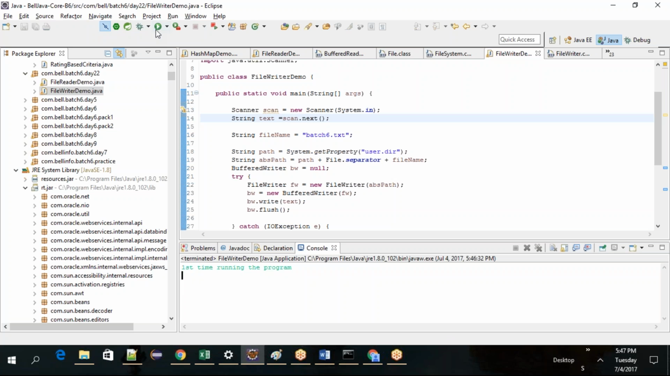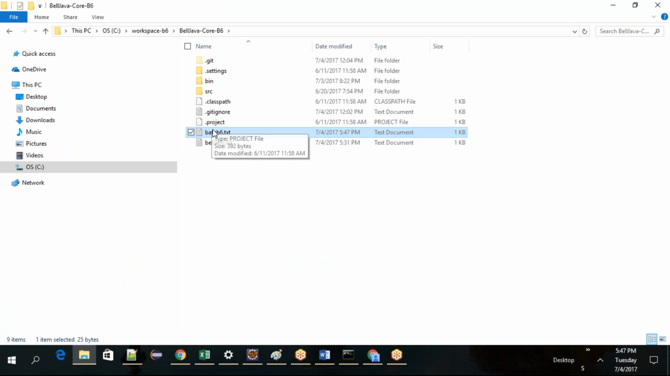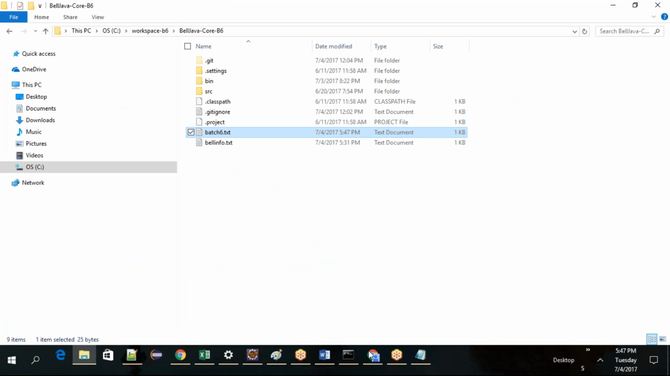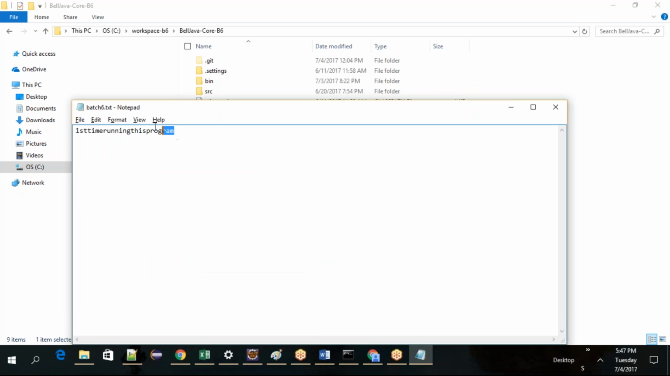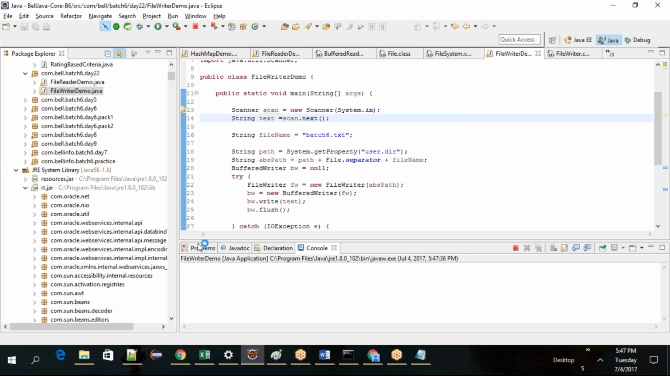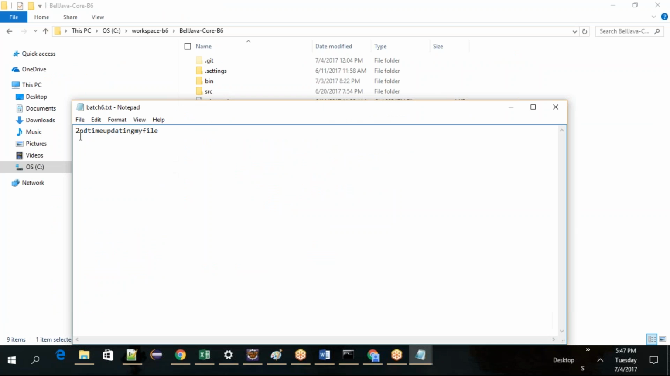So I'll put "first time running this program". Now if you open it, you can see "first time running this program". When I run the second time, the file will be overridden and this text will be gone. If I run this program second time, updating my file, you go here: "second time updating my file" is there, but "first time updating my file" is gone.